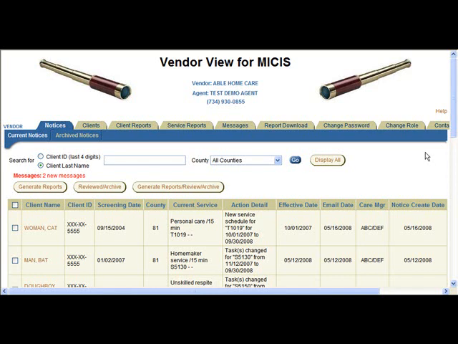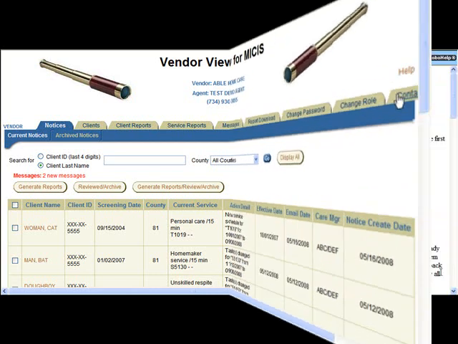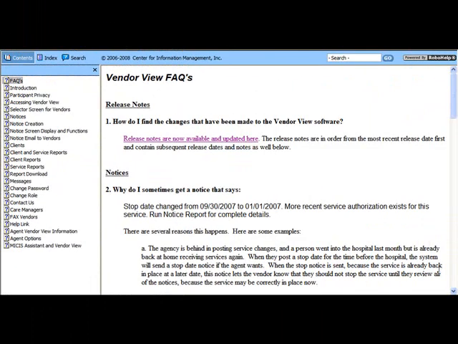The help link is located in the top right-hand corner of every VendorView page. This link will take you to a help file which includes frequently asked questions, release notes, and topics. Click on the help link, and you are immediately taken into the VendorView online help. The first item in the FAQs is a link to release notes. Release notes will list all the changes that have been made to the VendorView software, with the most recent release first. Once you click on this link, a separate document will open up in Adobe PDF format.